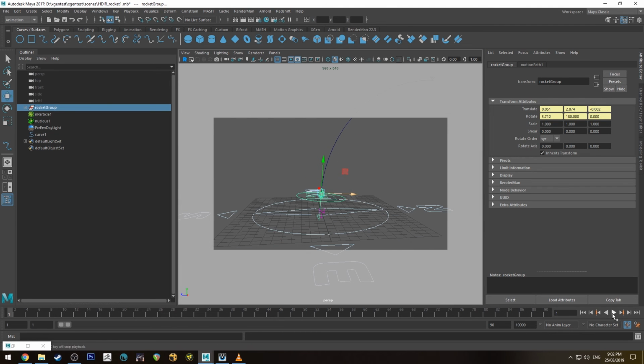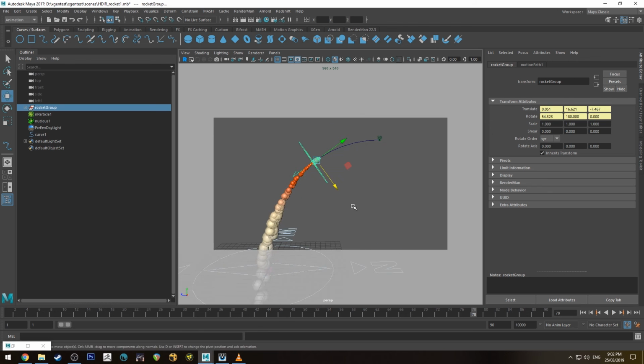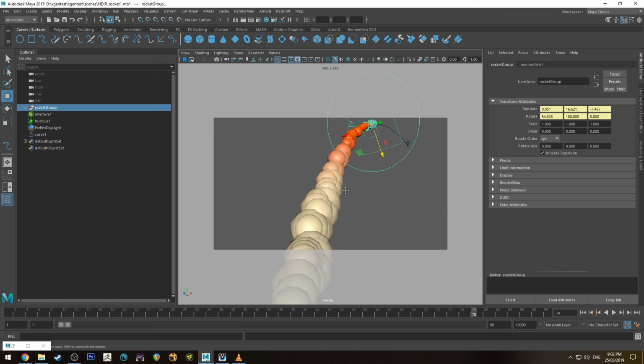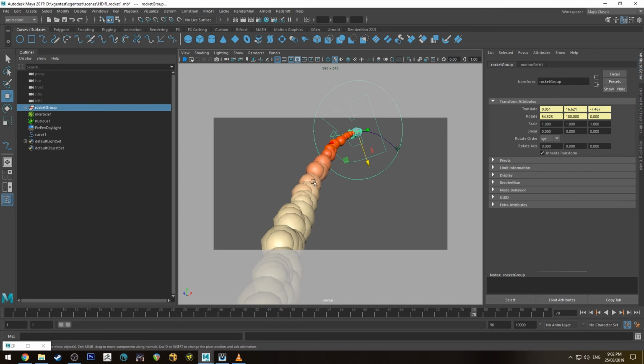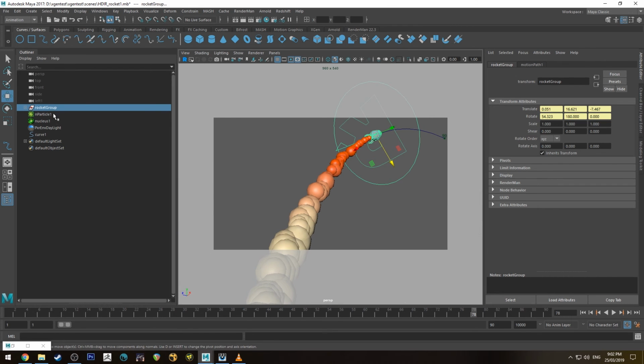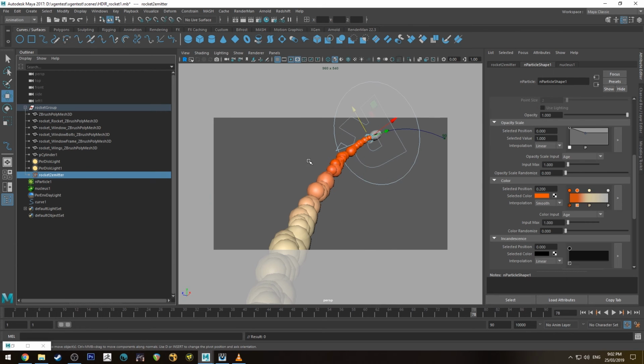So now if we just play that through, you can see it's a little bit more interesting because it's turning. So the randomization is starting to come into play. You get that differentiation in the silhouette. You can still go into the emitter and change things if you like.